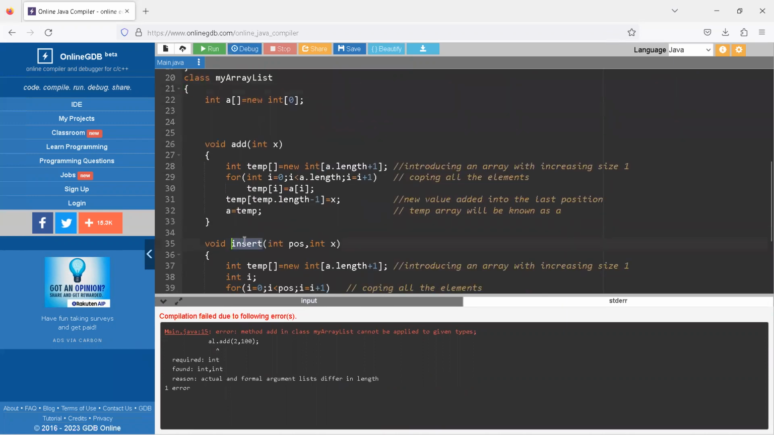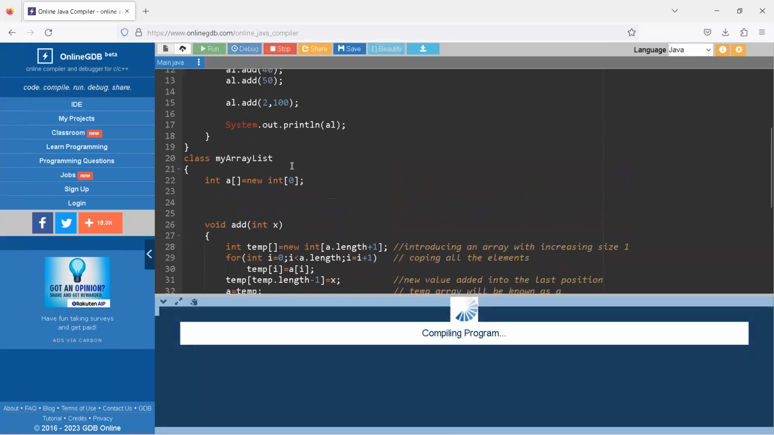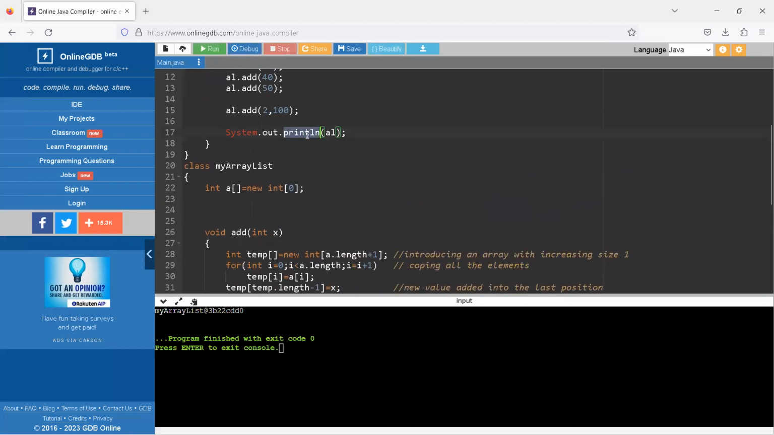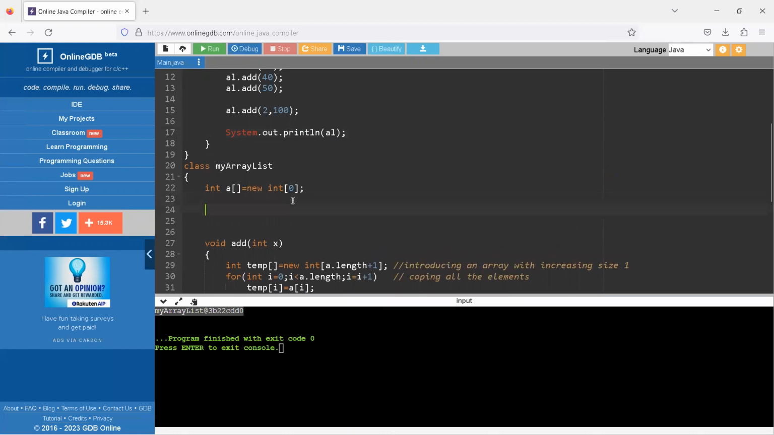Okay, sorry, I have changed it to insert. Okay, sorry, it will be add. I'm trying to print AL here, one by one. So it is showing some absurd nonsense value, because whenever you are trying to print your object, it always searches for the toString method. We do not have anything called toString, so we have to create something like toString.